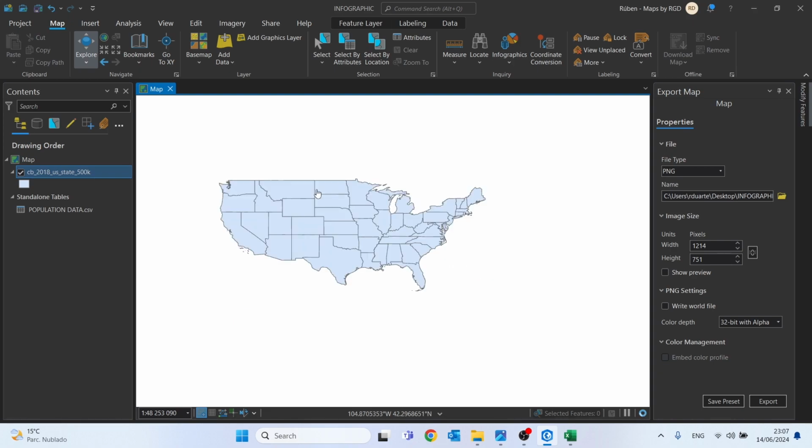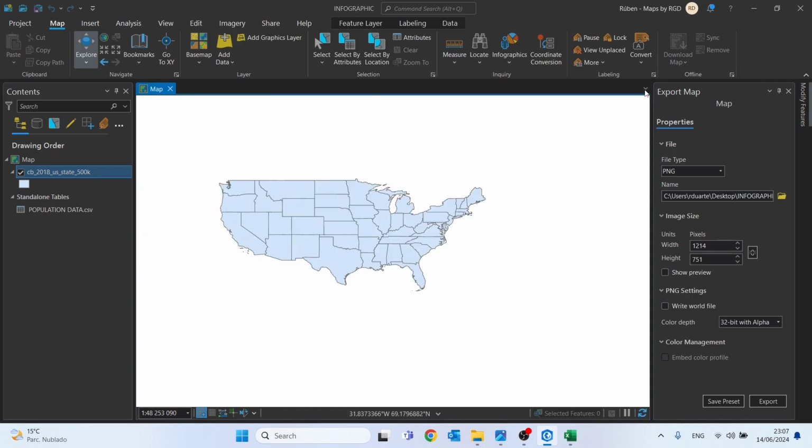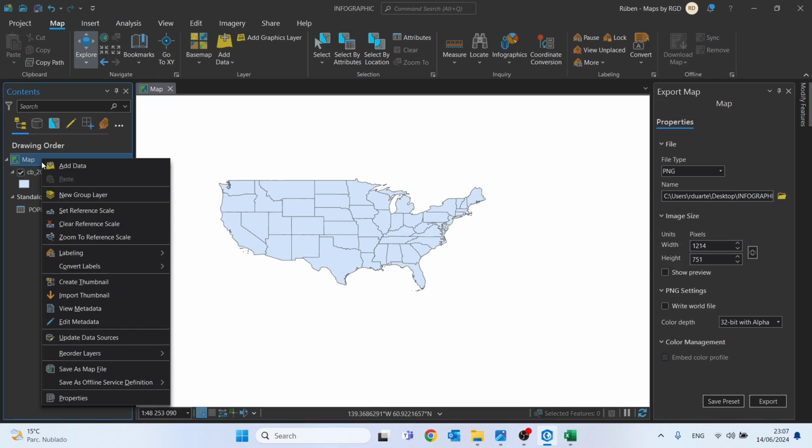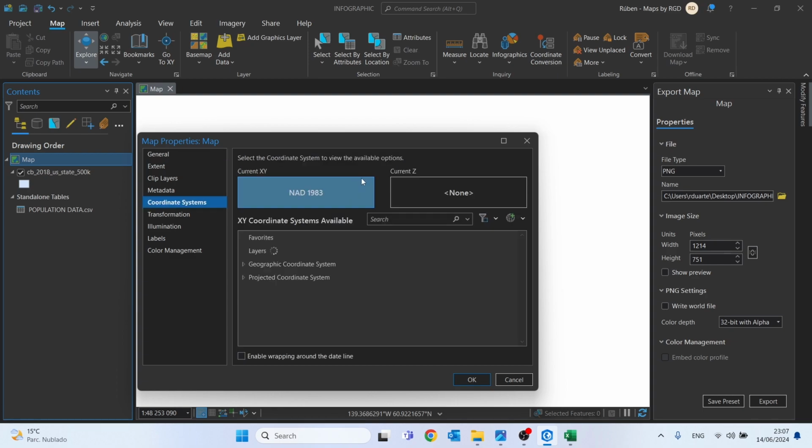Okay, so the first thing I want to change is the coordinate system, because I don't like the way this map looks. So if I click right here in the middle of the map, we can see that this state is Nebraska. So what we are going to do is use a coordinate system focused on Nebraska. To do this is super easy. Just go to map, right click right here, click on properties, then click on coordinate system, and here you just need to search for Nebraska.